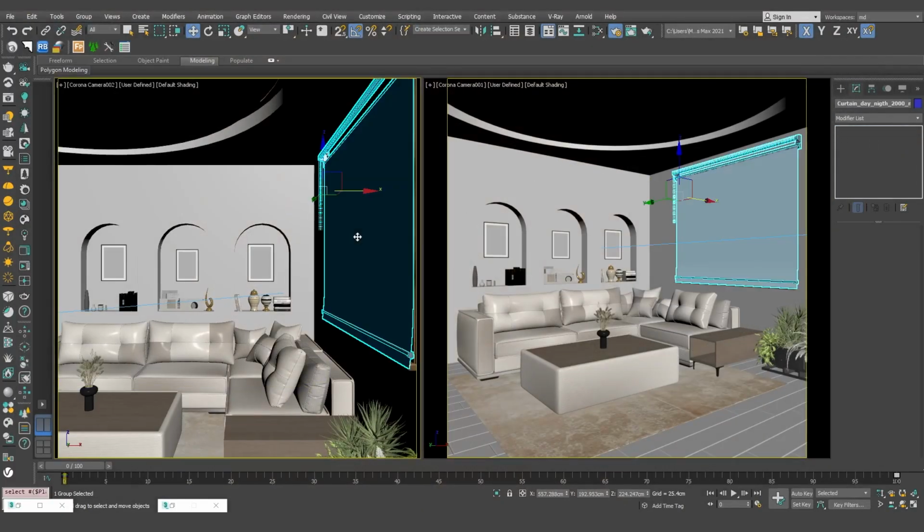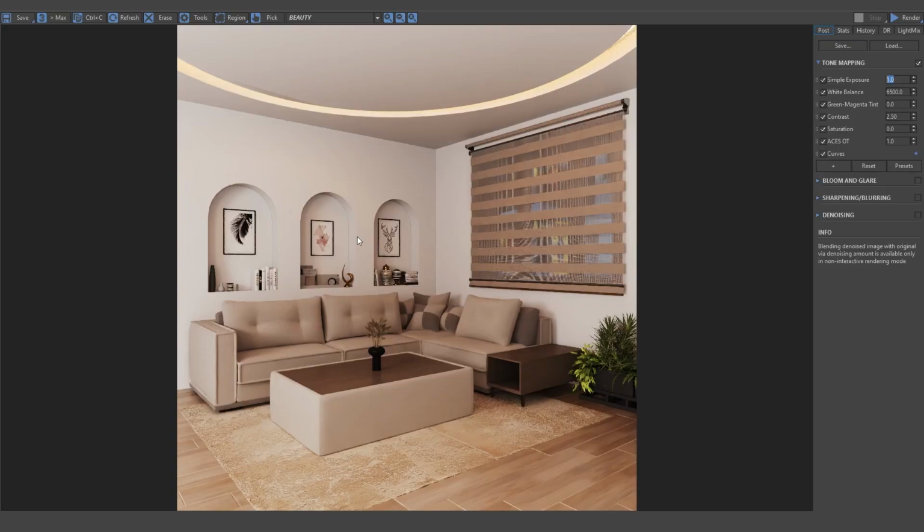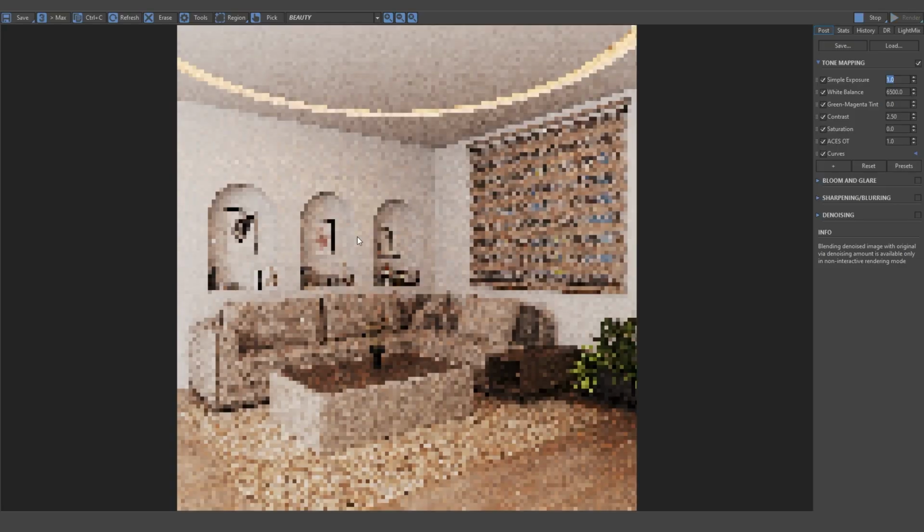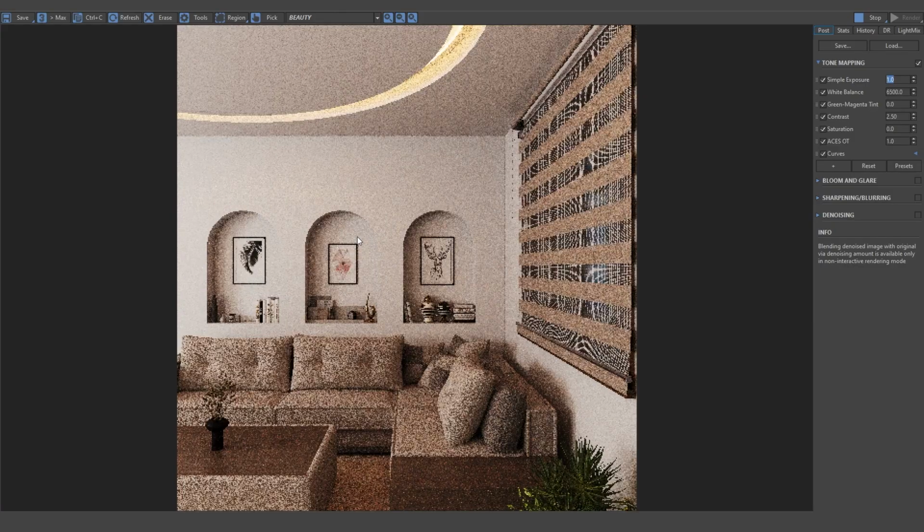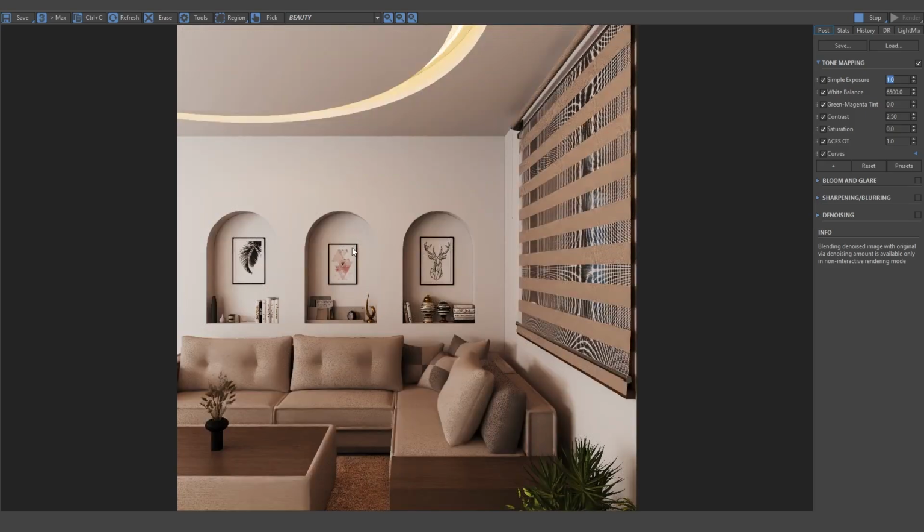Now I'll take a render from the front camera. This angle is a bit darker, so I'll bump the exposure a little.